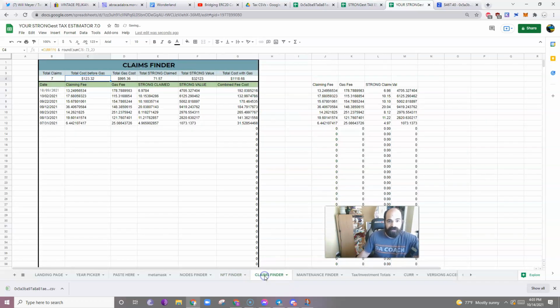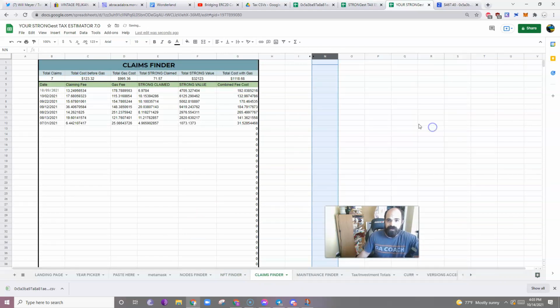All right, claims, pretty straightforward. Let me go ahead and hide this ugly data. So with claims, this says the total number of claims, the cost of claiming before gas, the total gas cost, the total cost of claiming with gas, and the total strong value claimed, as well as the total strong claimed. So this person has claimed 71.57 strong, which equates to $32,123.